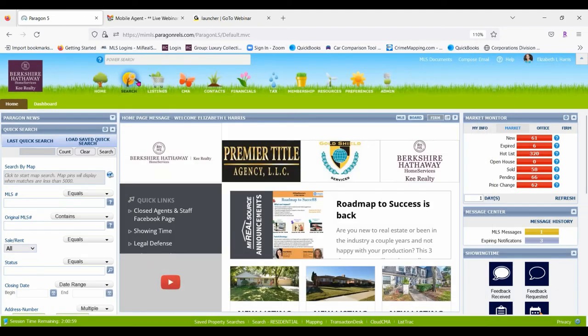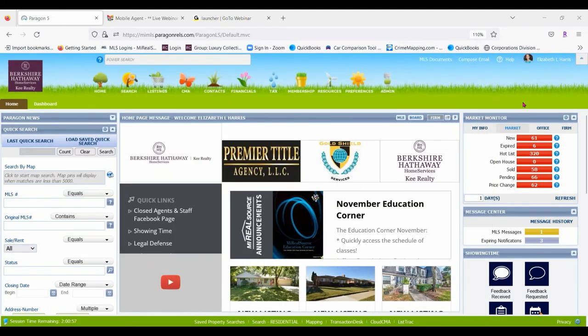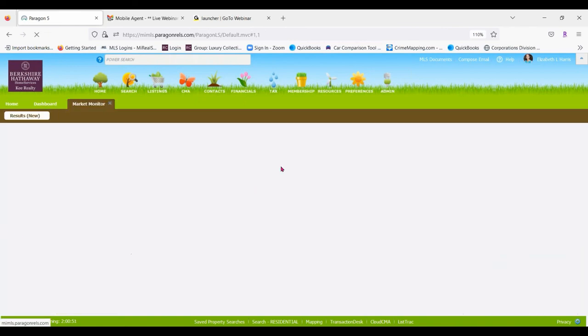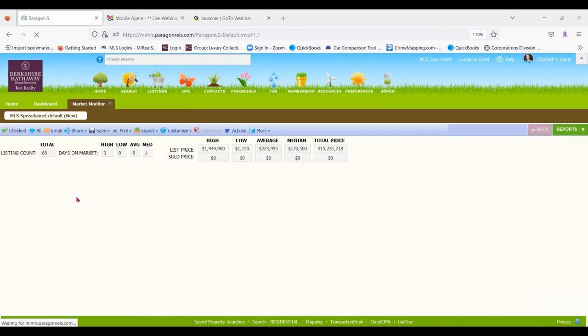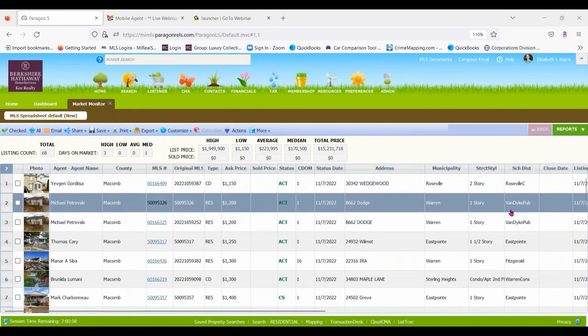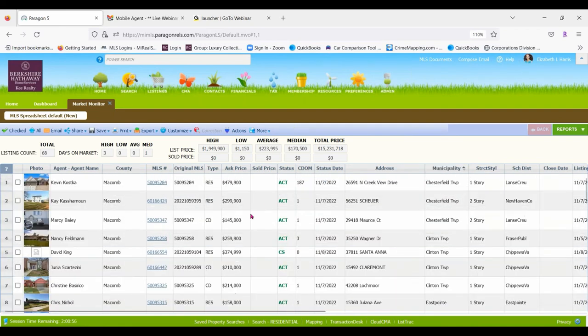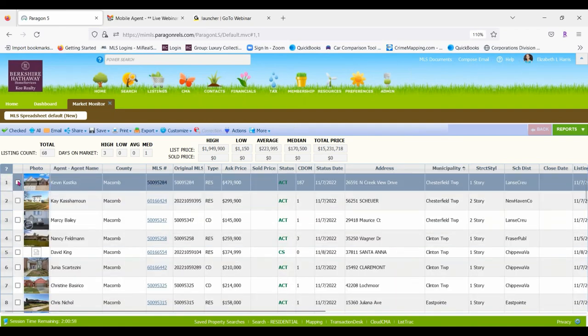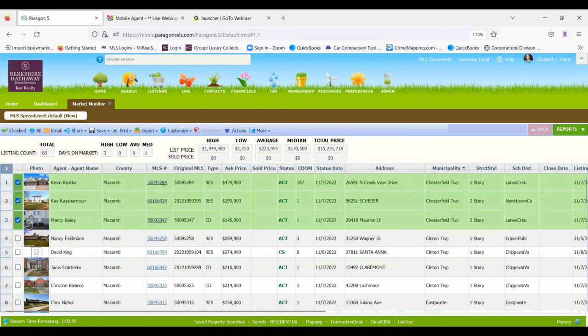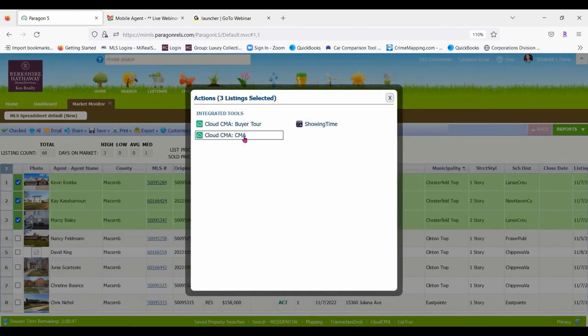I'm sorry. So in order to do showing cart, you need to find the listing. So I'm just going to go to new listings, just listed. And I'm going to grab a few of these real quick just to drop them into my ShowingTime. So let's find them in the same locations. Let's do them all in the same city so you're not all over the place. So let's do, here's 3 in Chesterfield. We'll grab those. So you check mark the ones that you'd like, as many as you have that your client wants to see. And then you've got an option here at the very top in this light blue section. It says Actions. And we're going to select ShowingTime.